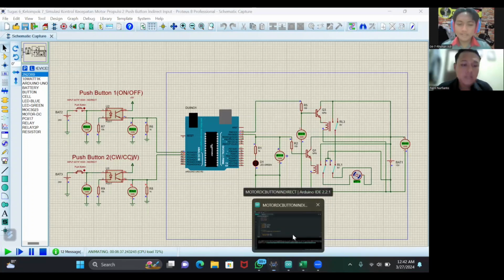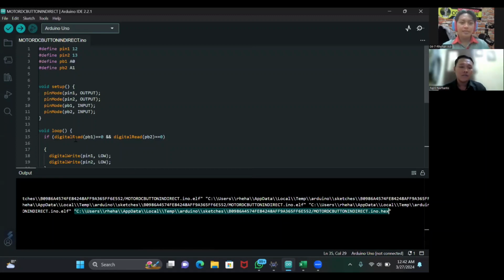Okay, we go to the program. Here we have a program for the DC motor simulation. First, we define the variables we use. We define pin 1 as pin 12, pin 2 as pin 13, PB1 as A0, and PB2 as A1. In void setup, we initialize pin 1 as an output and pin 2 as an output, and PB1 as an input and PB2 as an input.